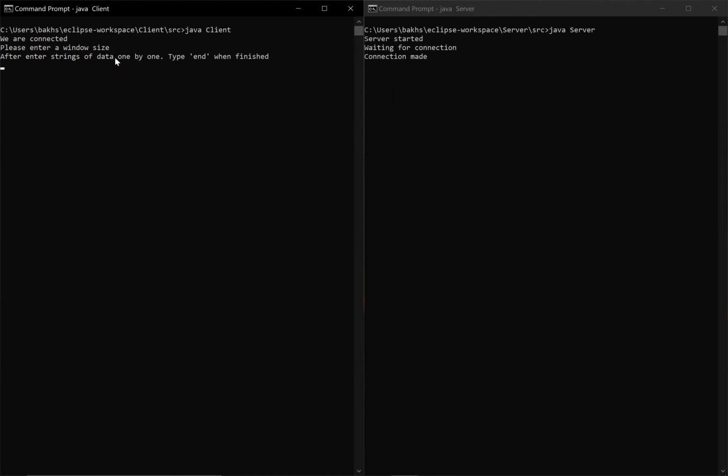Initially it's going to ask for a window size, and that's going to be in the form of an int. For this example, we'll use the window size 4. So we'll establish the window size and it'll let you know on the server side that the window size is 4. So now we can send packets of data in the form of strings. So we'll say, hi, how are you? And as you can see, we've sent 4 different packets of data.